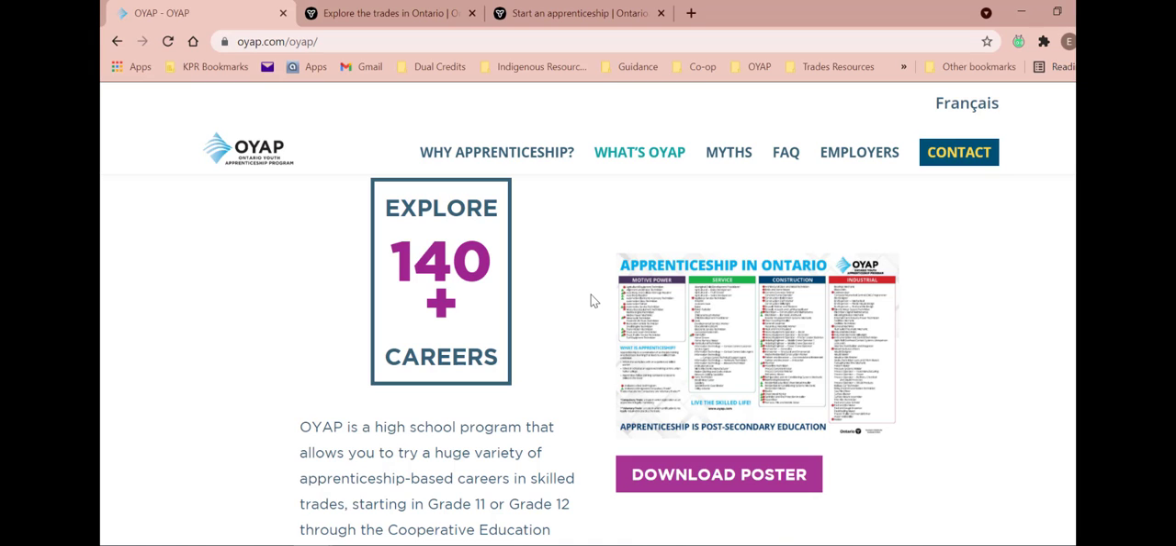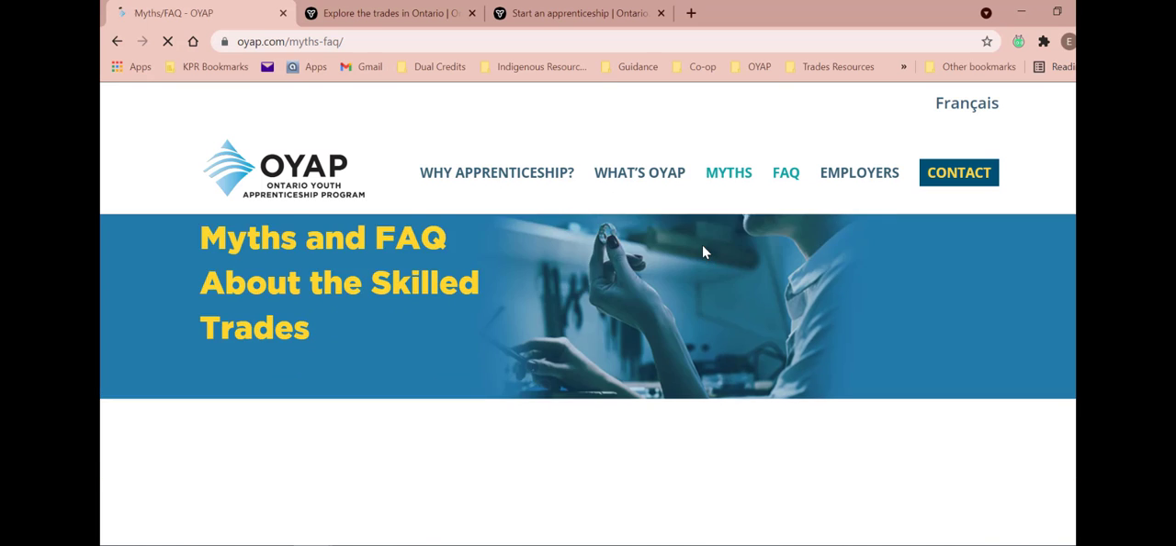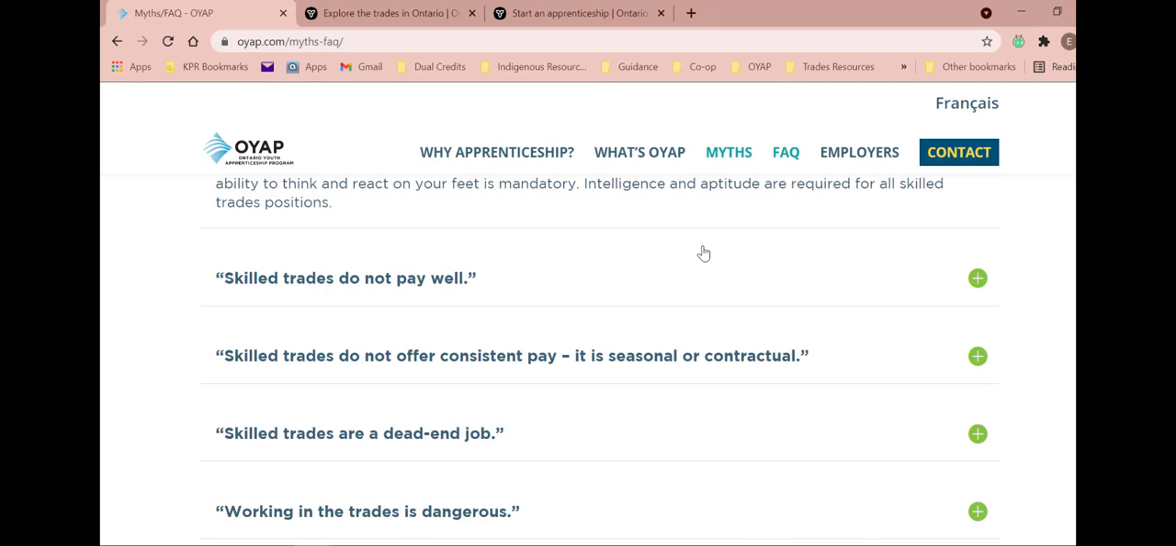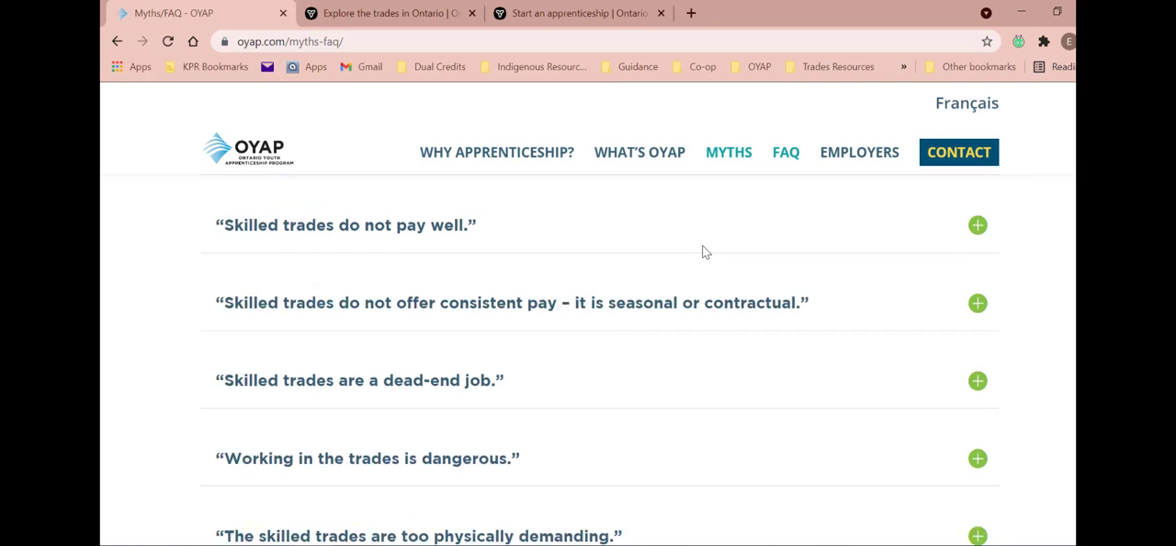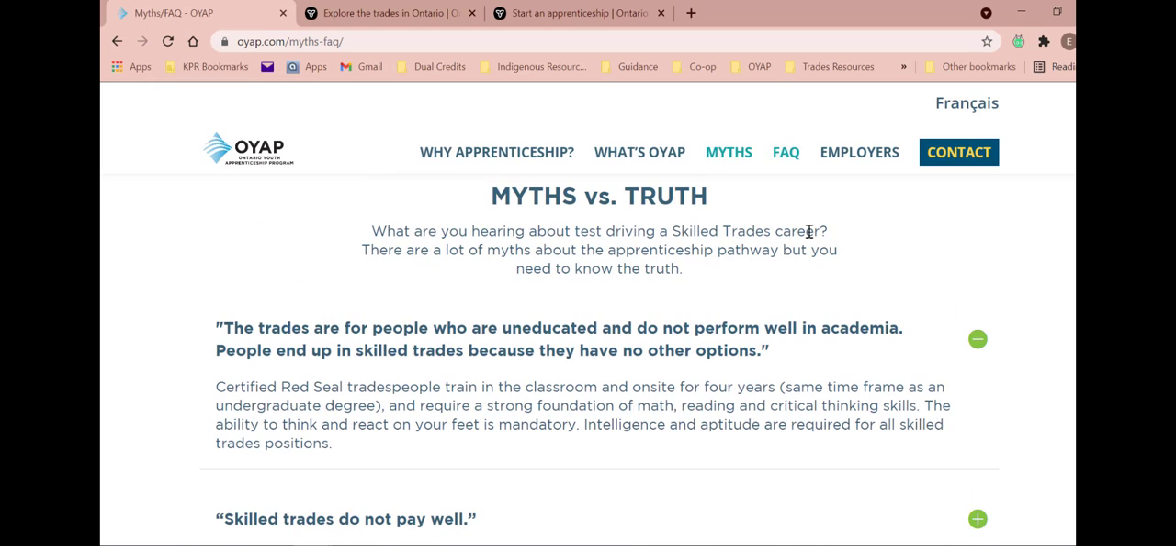So we'll talk about those 140 plus skilled trades opportunities in a little bit. And then here we've got some myths. These are misconceptions and misperceptions that people have about skilled trades work. Oftentimes people think that, for example, skilled trades don't pay well, it's a dead end job, the work is dangerous, and all of these myths are basically debunked here. They give you the facts about what it actually looks like to be working in the skilled trades in Ontario. Then there's an FAQ section, so lots of information housed here.